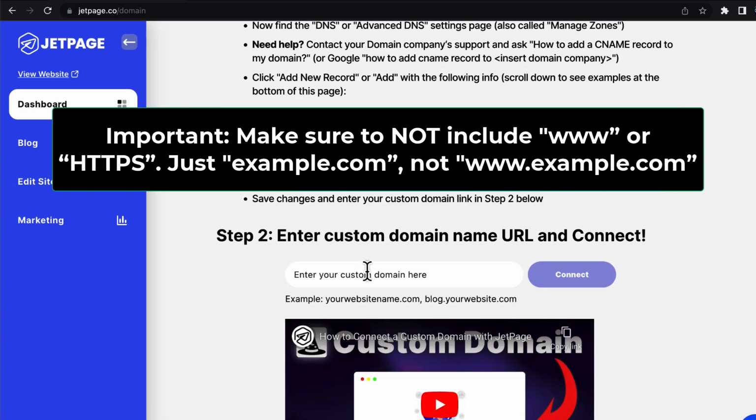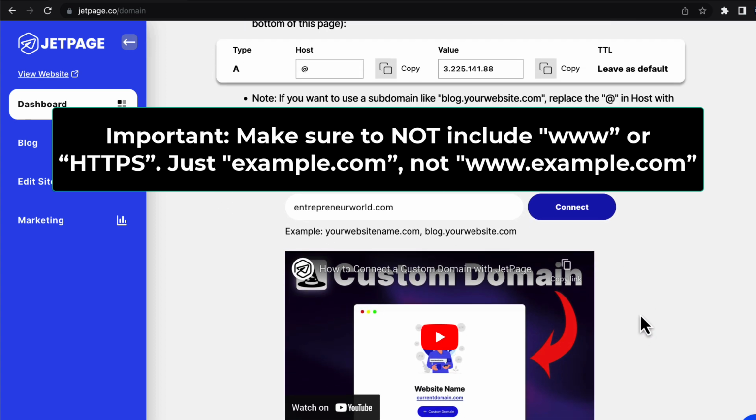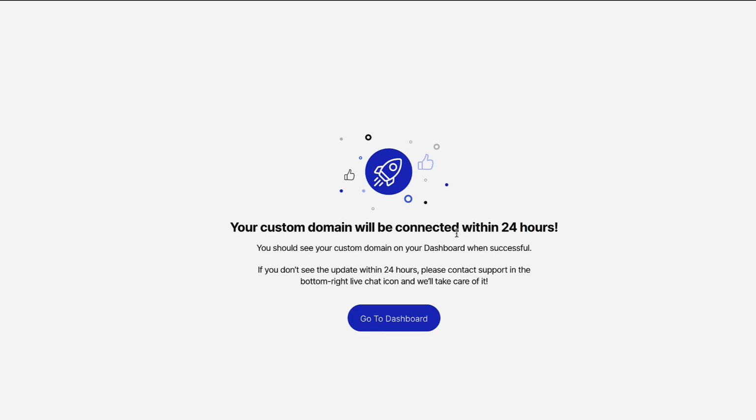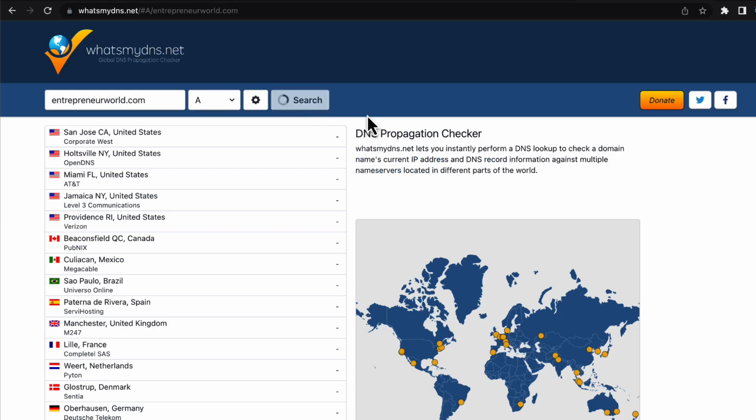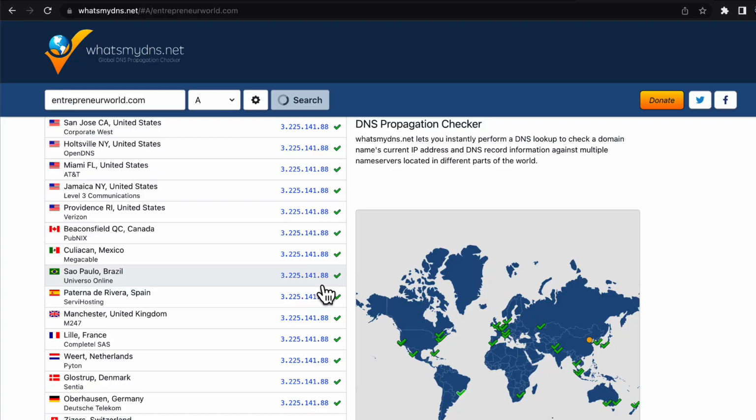Make sure to not include www or https, and simply have the root domain, like example.com. I repeat, do not put in something like www.example.com, or it will not connect. Now everything should connect successfully. If it fails a third time, try to wait 24 hours for the domain to update globally and try again.